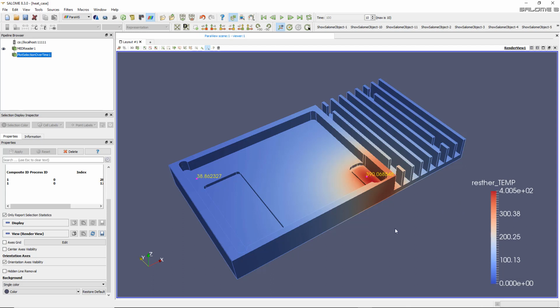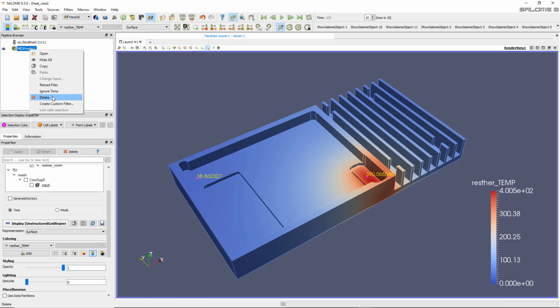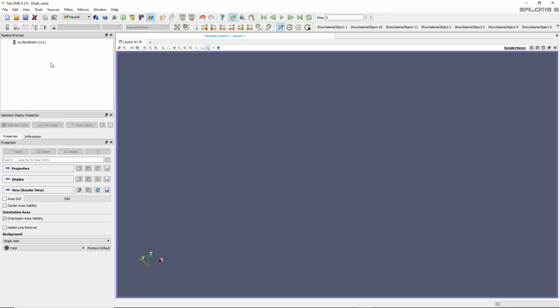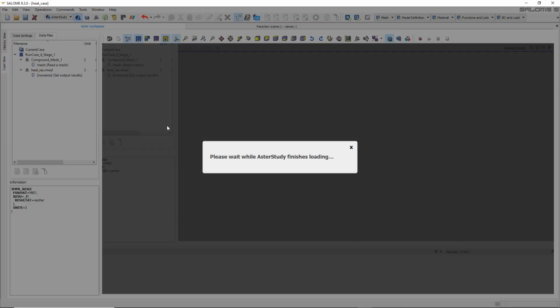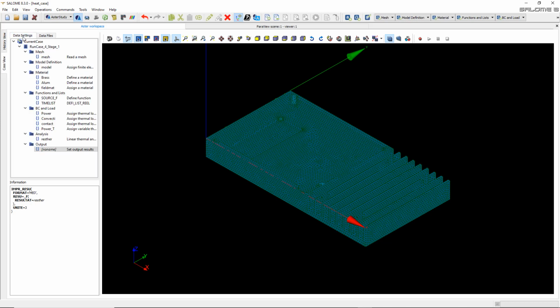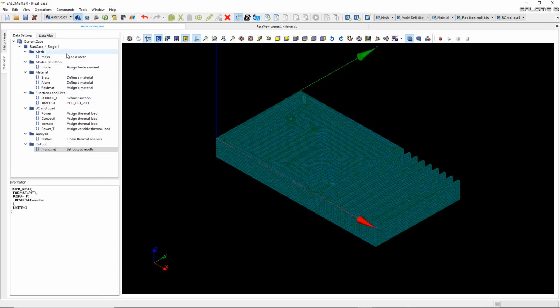So this is obviously because I made a mistake, so that's what I was mentioning before to you. Let me delete that because it takes a lot of memory space in my project. Let's come back to Aster study, and let's have a look at my source function.